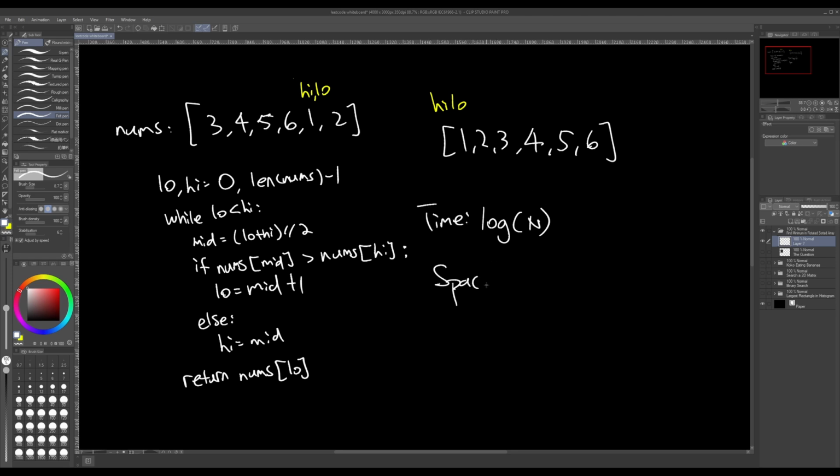And as for space complexity, we have the low, high, and mid pointers, which all just hold a single integer. So space complexity is O(1). And that's going to be your code. Let's try it out in the editor.